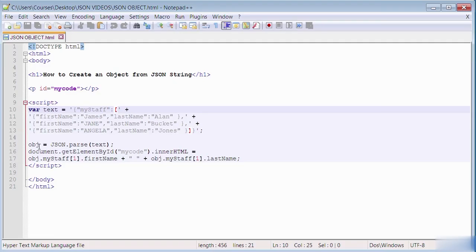So on line 15, this is an object equals to JSON.parse. This is a JavaScript function that will convert or interpret the JSON string. So to call that, on line 16, we're using the document.getElementById. It's a JavaScript function. The ID here is myCode. So what it's going to do is replace this paragraph myCode with what's here, with the innerHTML. innerHTML means whatever is here will be replaced by what I have specified here.